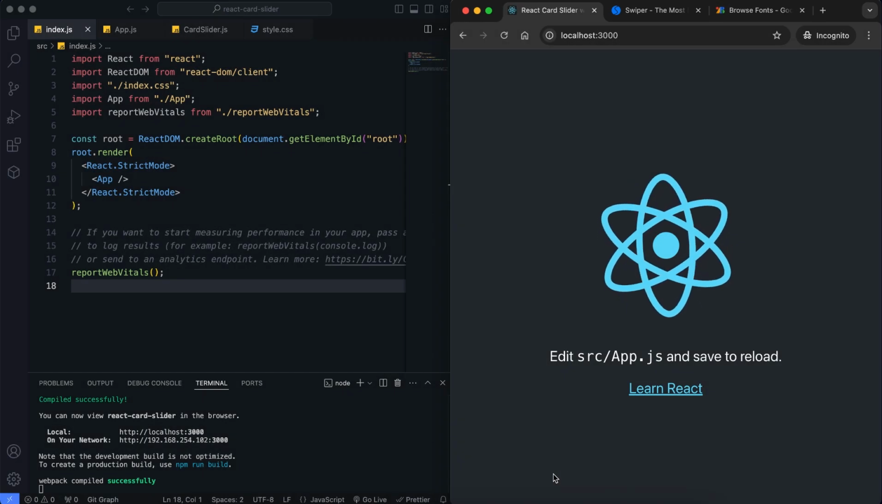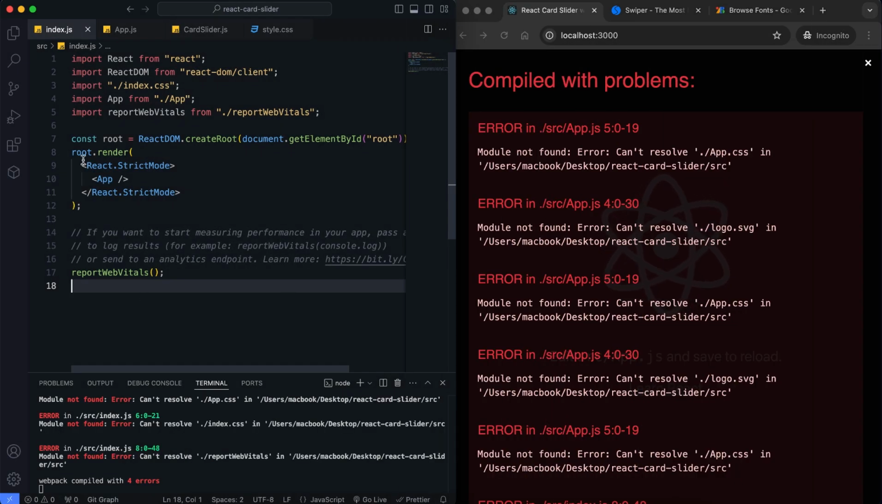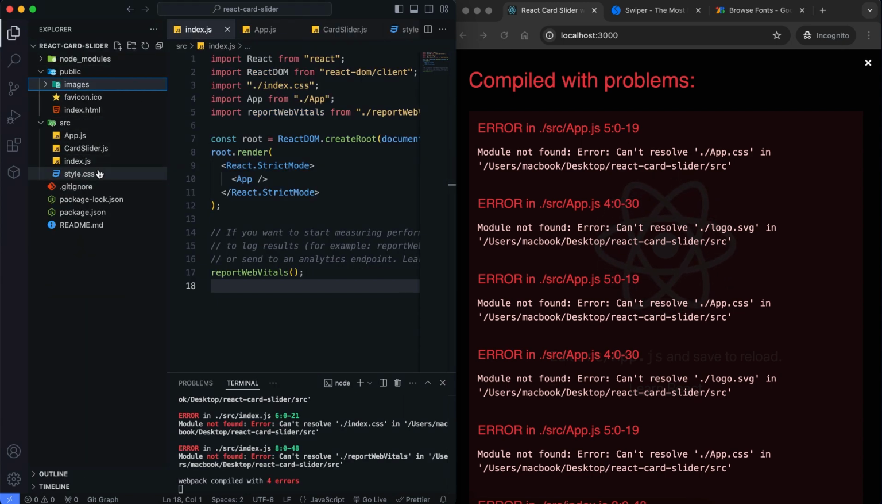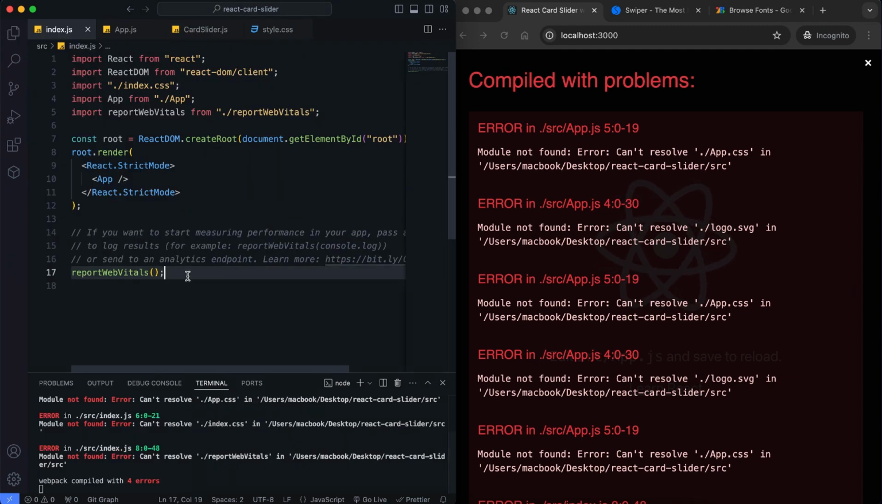After creating the React project and starting the development server, I uploaded the images to the public folder. I also created card slider and CSS files in the source folder. Let's start with the index.js.